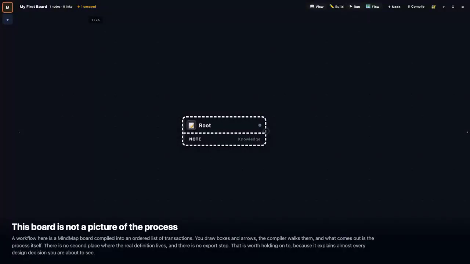This board is not a picture of the process. A workflow here is a mind map board compiled into an ordered list of transactions. You draw boxes and arrows, the compiler walks them, and what comes out is the process itself. There is no second place where the real definition lives, and there is no export step. That is worth holding on to because it explains almost every design decision you are about to see.